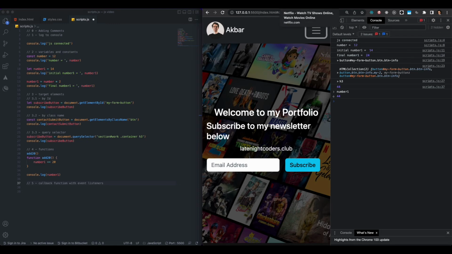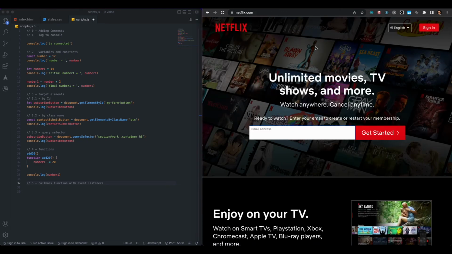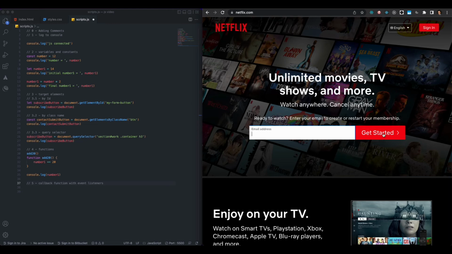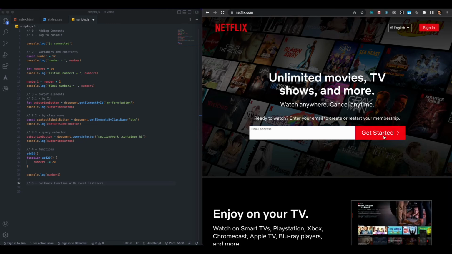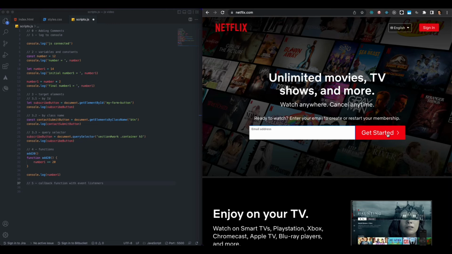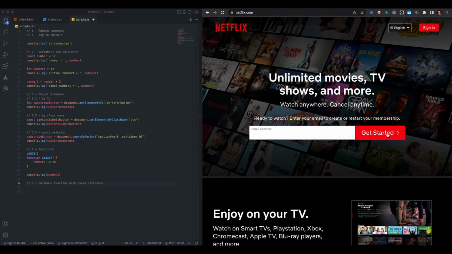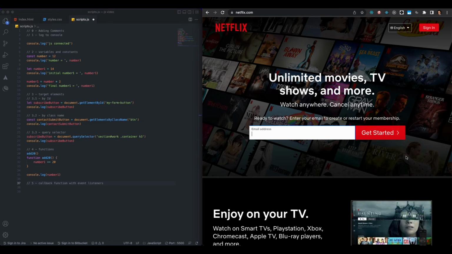So for example, let's go check out Netflix's website. This is their website. Hovering over this one, you see there is a little bit of change of opacity of that red color. That's an event. That's a mouse over event. And then when you move outside, that's a mouse out event. So mouse over, mouse out.